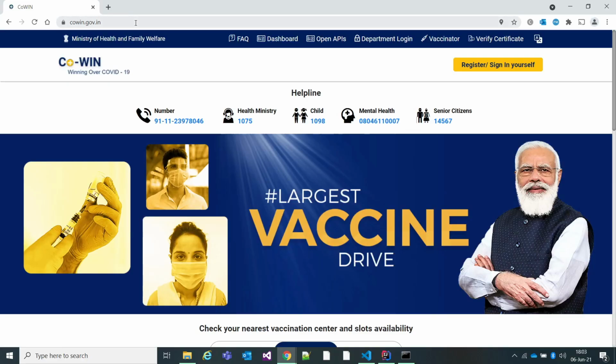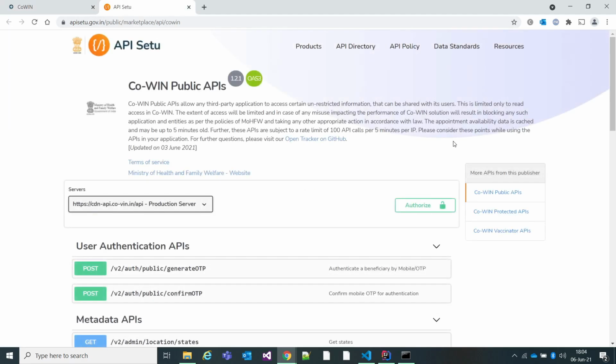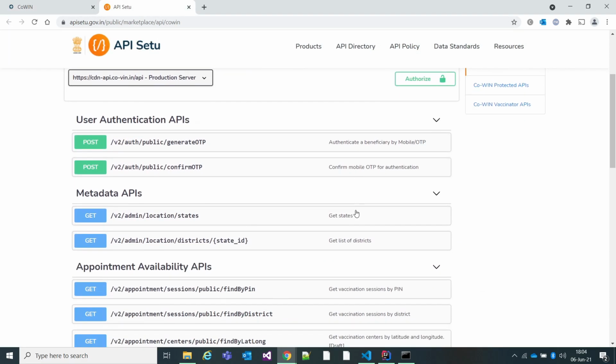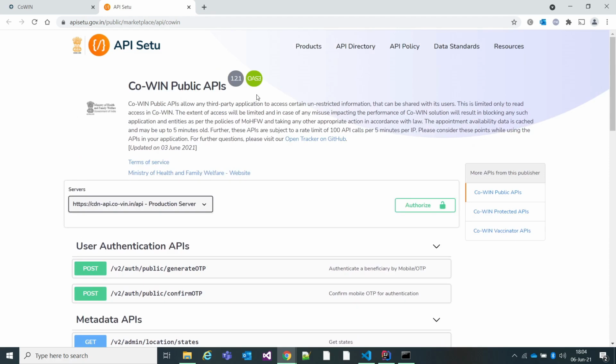So let us go to cowin.gov.in again, and we'll see what the open APIs are, from where I'll be getting the data on what vaccines are available. Only then can I fetch those, hit those queries, get the result back and email the content. So go to Open APIs. I'm going to open it here, and these are the open APIs published by the Government of India on API Setu.